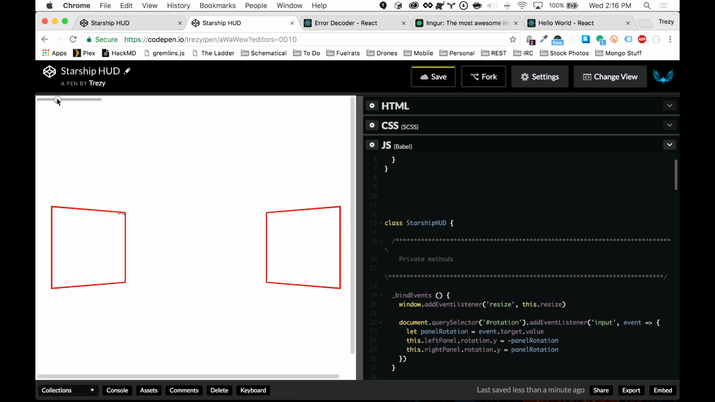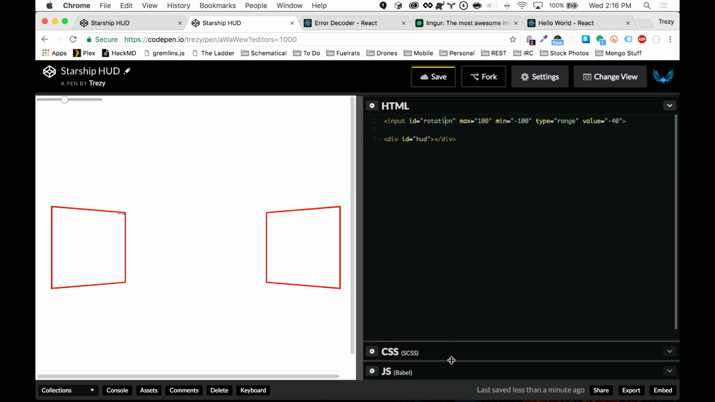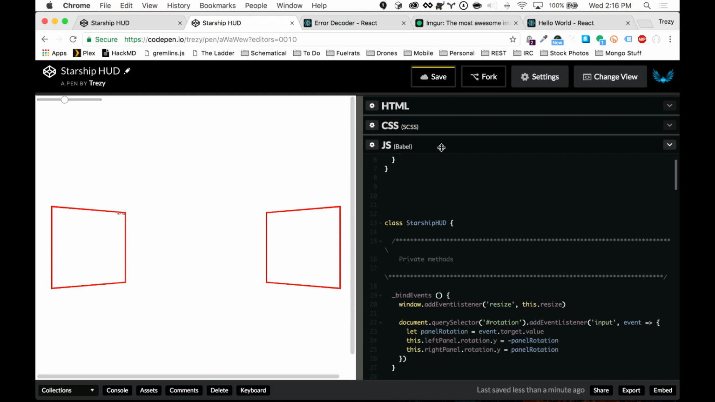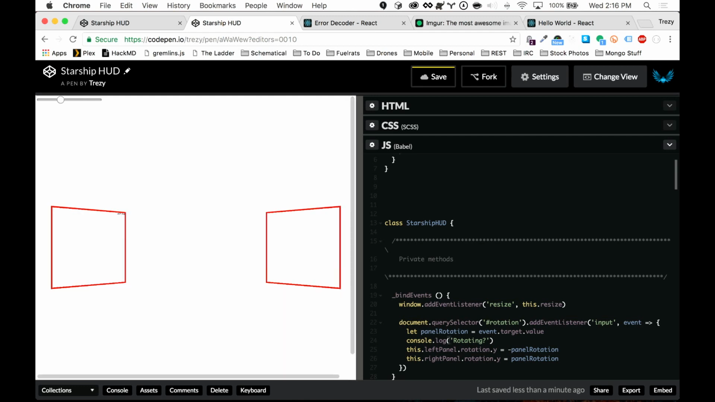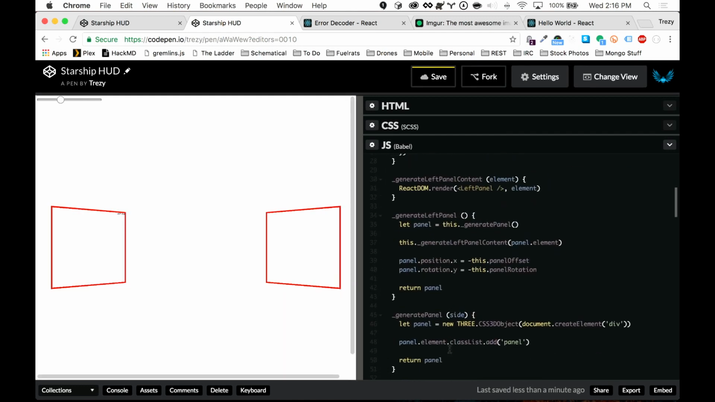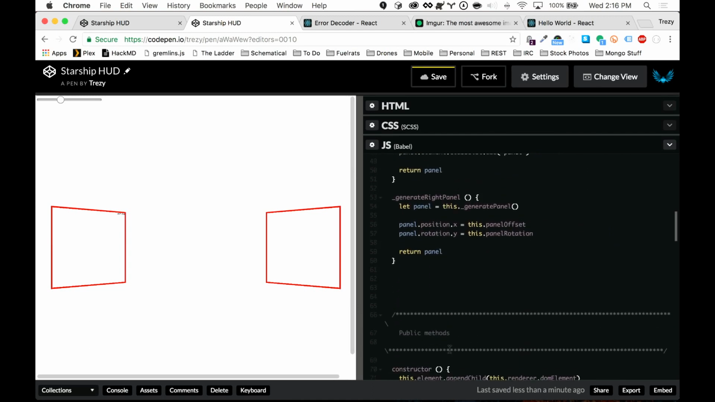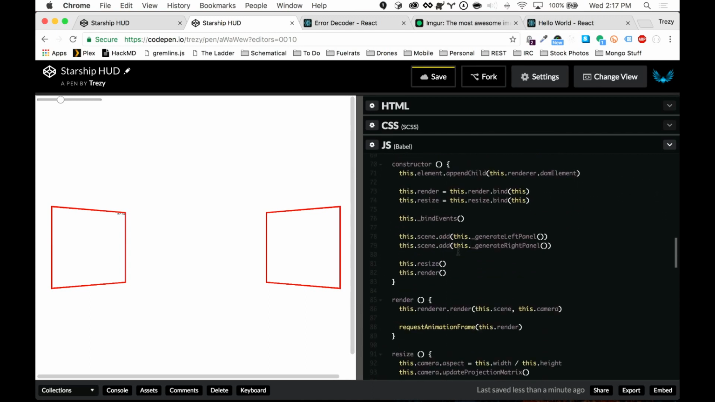All right, now if we change this, it should do things. It's still doing nothing. It hates me. Okay, ID rotation starts out at -40, and so we're just gonna console.log rotating question mark. All right, let's see. Does it rotate? It's rotating. It's definitely rotating. It's just not actually affecting. Oh, so we've got this left panel. That's right. Okay. How do we want to do that?